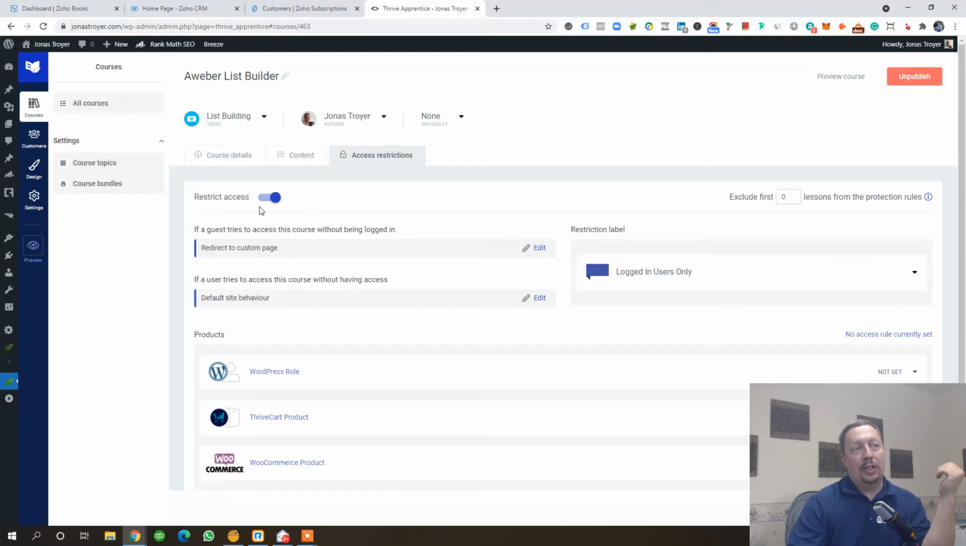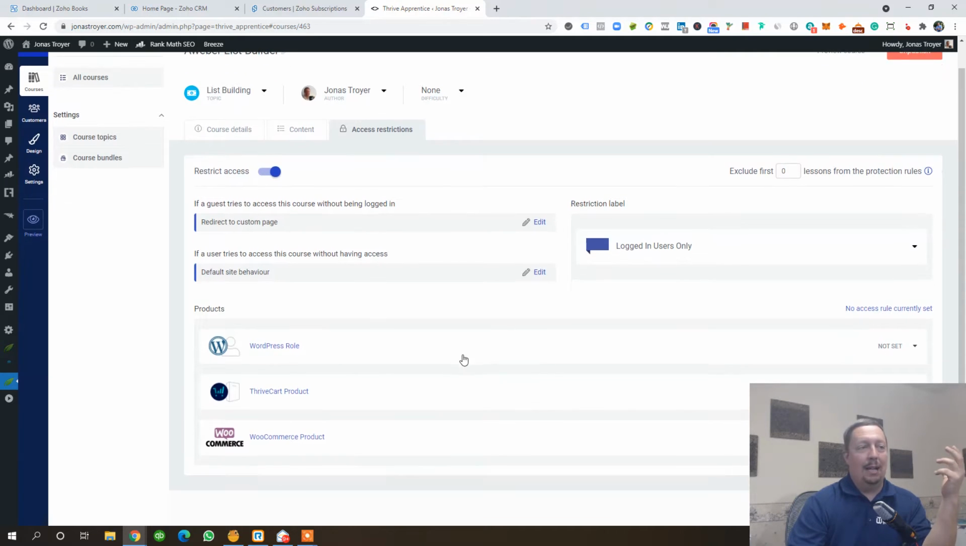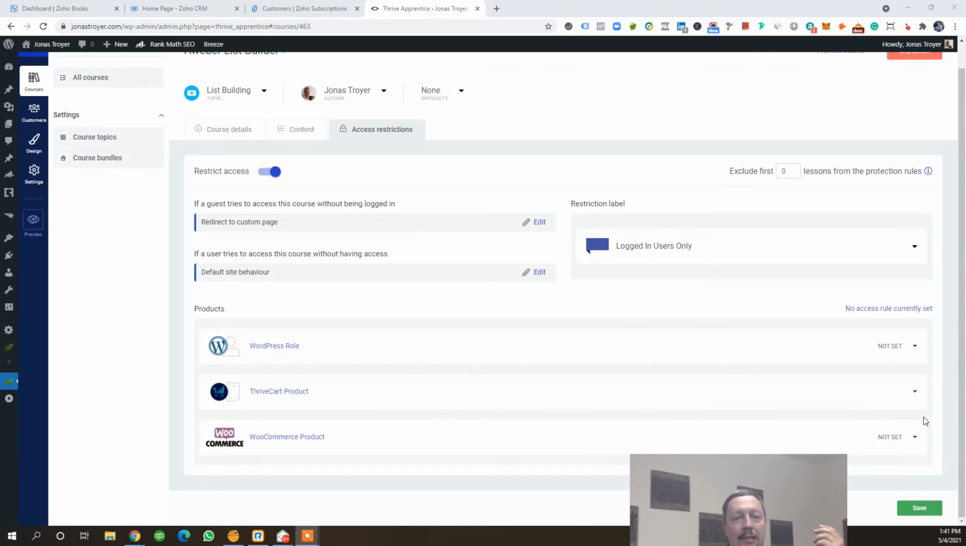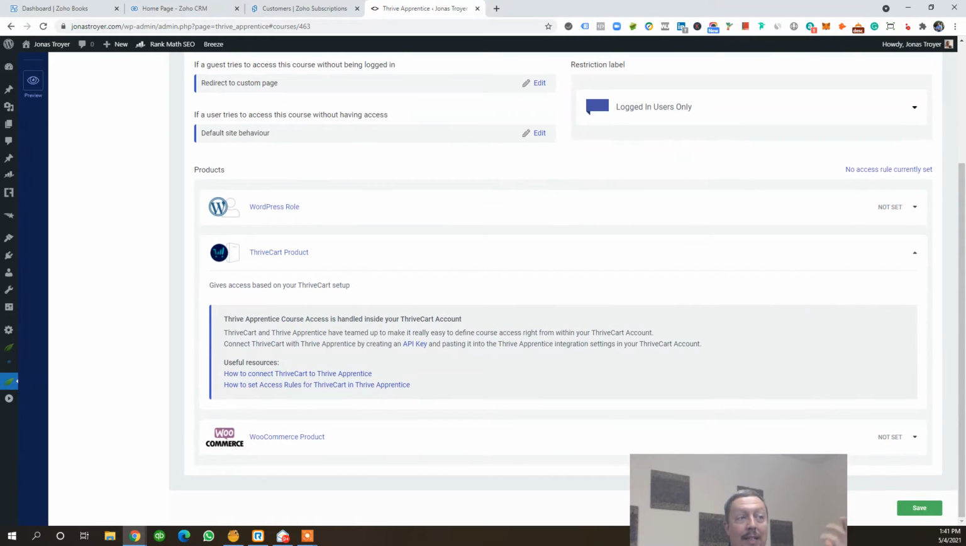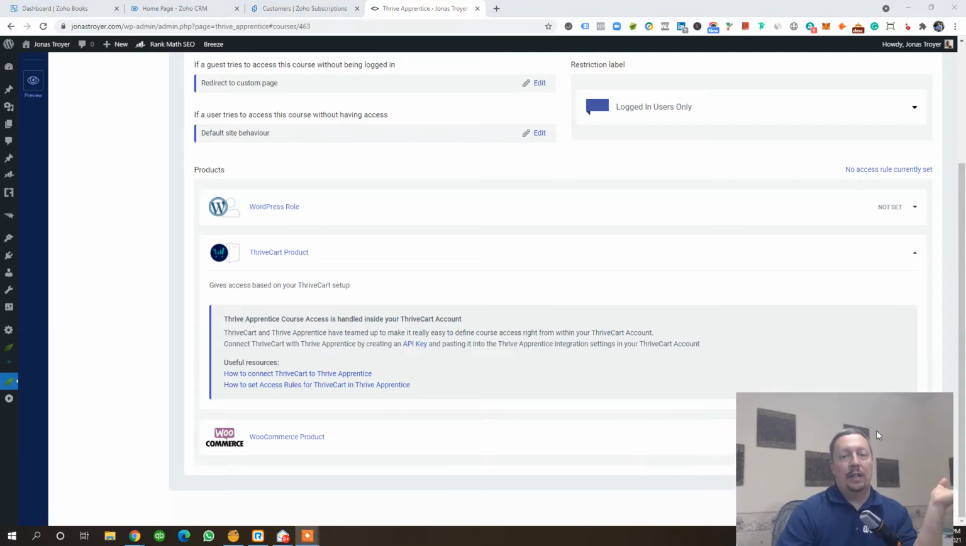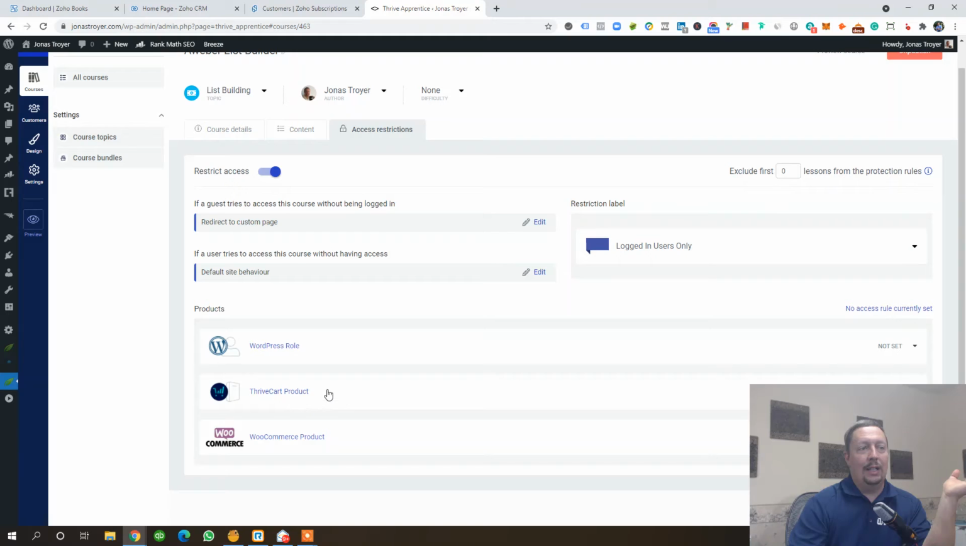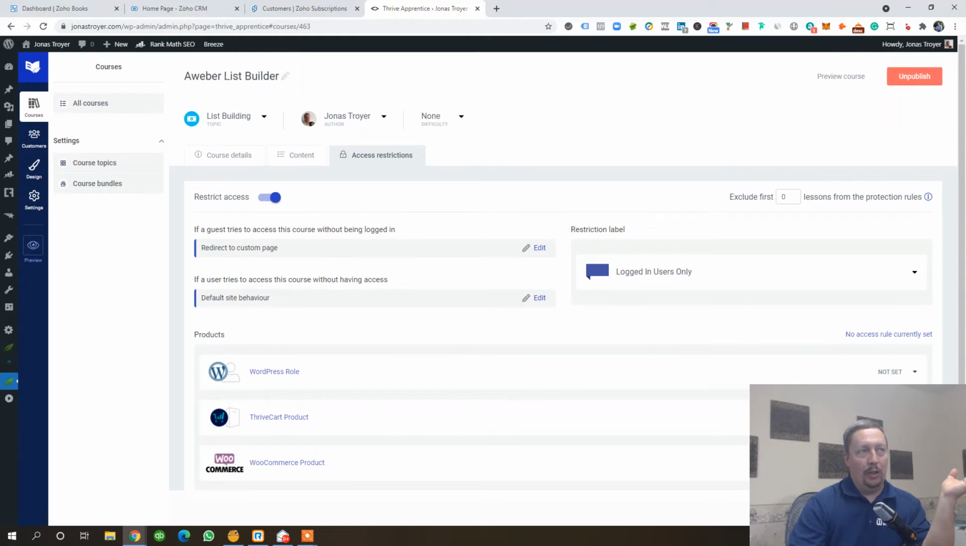And then access restrictions. You set that to restrict access, and then you mark what needs to happen. So I have Thrive Cart product turned on, or connected, and that is where you mark that over in Thrive Cart. As soon as you create a course over here, it will go over to Thrive Cart. It'll tell Thrive Cart that this course is now available. Basically, you create a product over there, connect it to this course, and then anybody that buys that product in Thrive Cart will have access to this course.